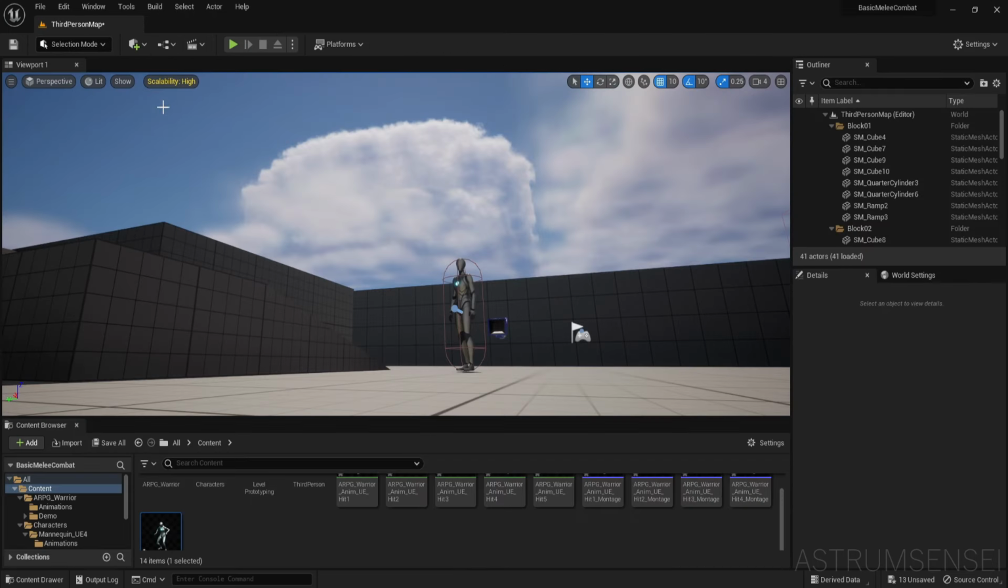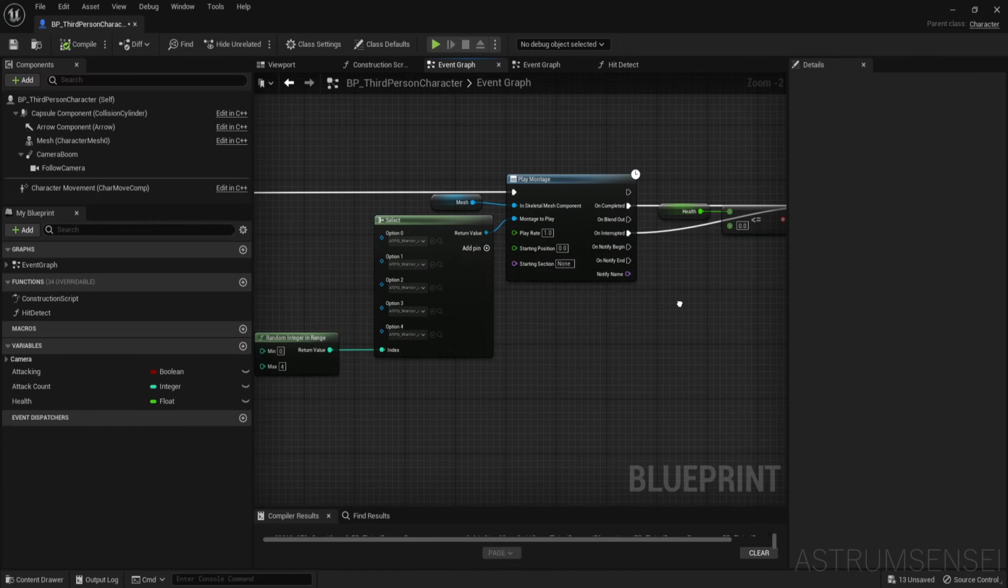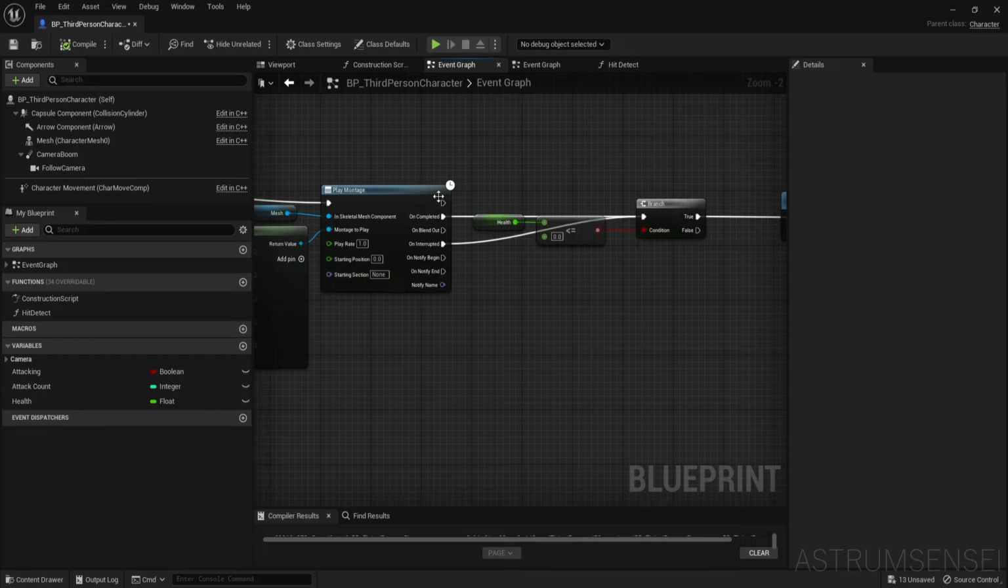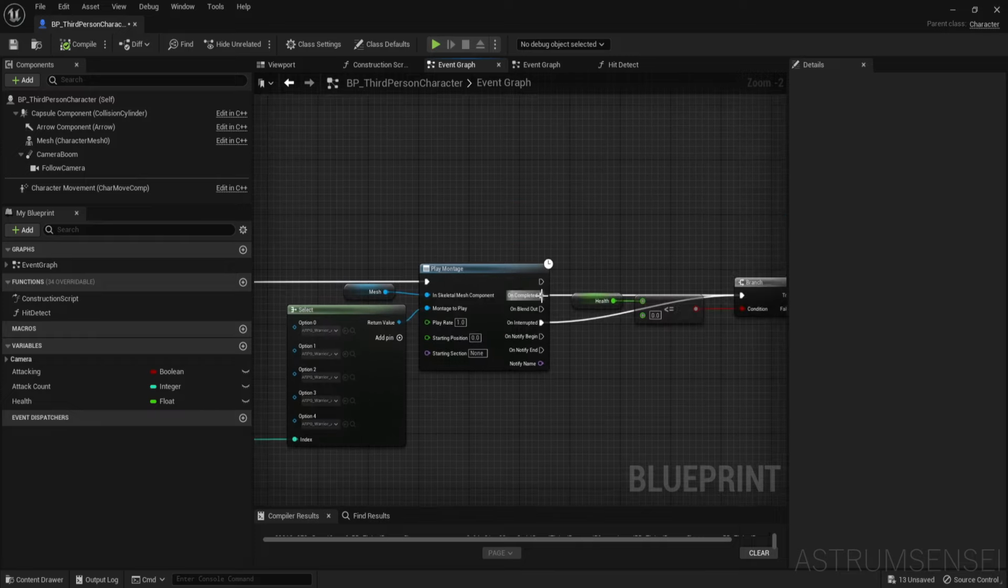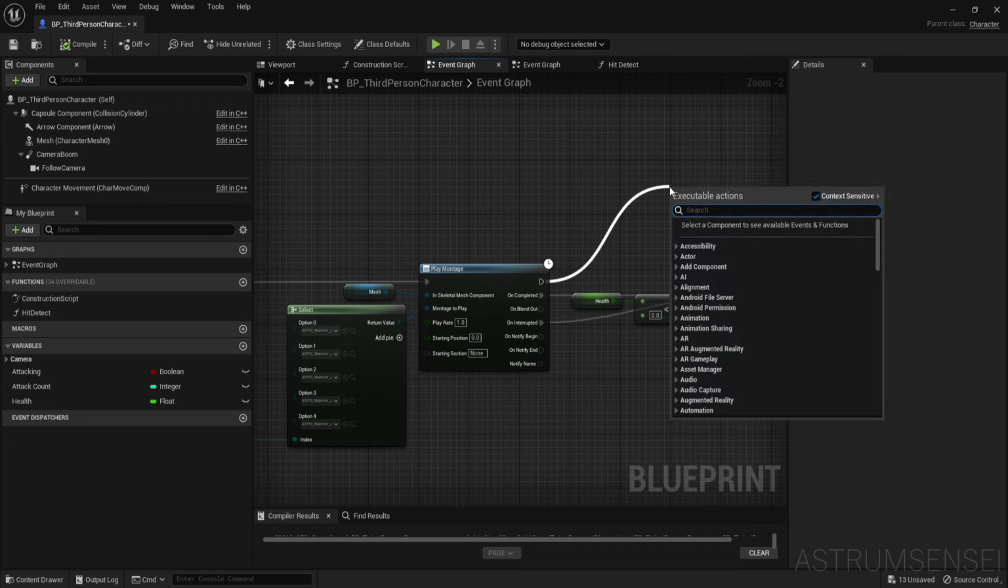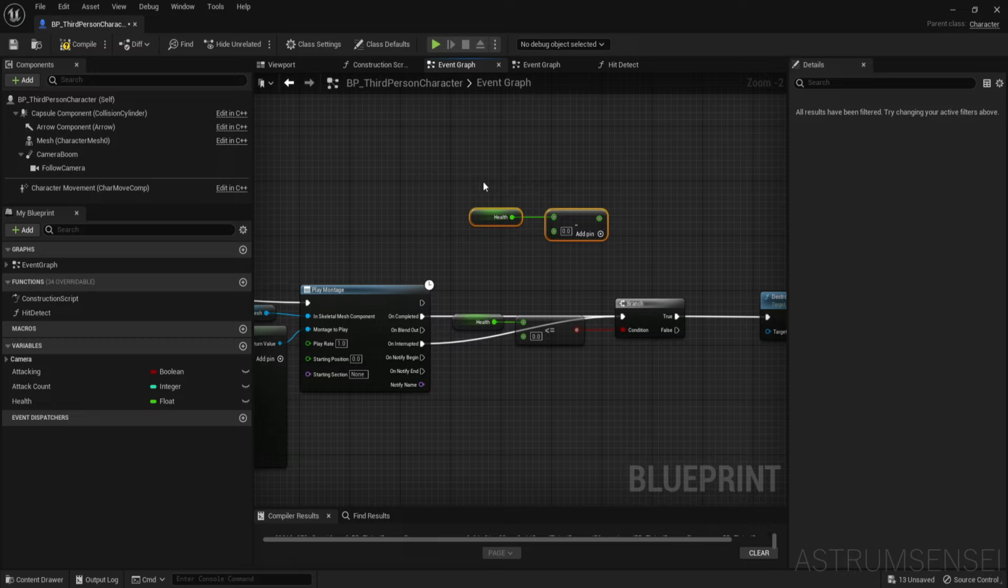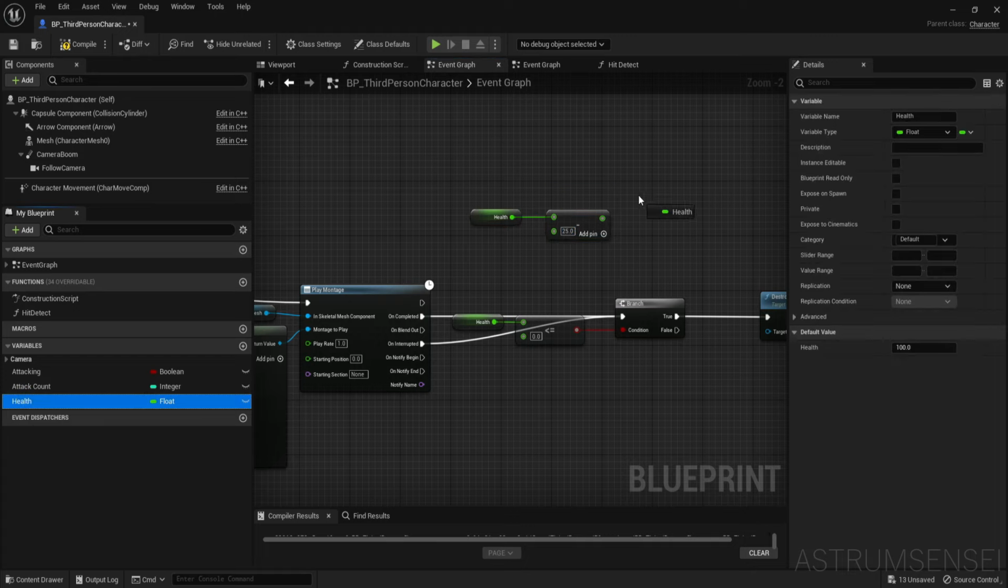And if you compile and give it a try... oh, wait, we actually forgot to decrease the health. So, from this one, it's not really like this one happens as soon as the animation montage begins playing. So with this one, we're going to subtract and get the health. The health is going to be the health minus 50, for example, or let's just keep it 25 so that it takes more hits to kill them.